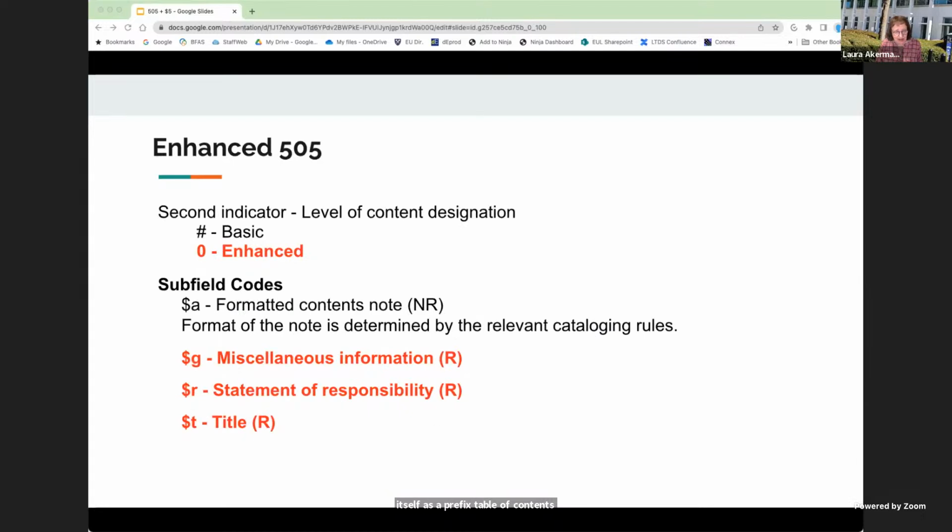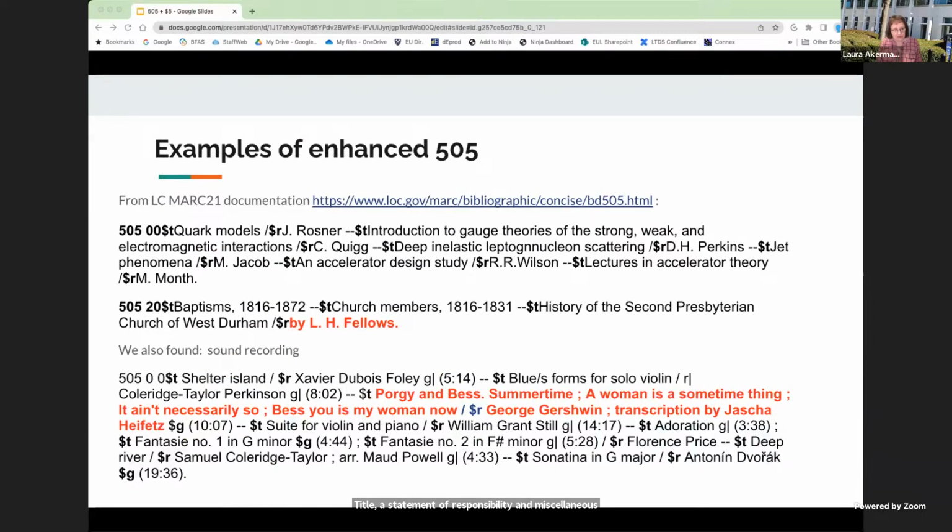This enhanced 505 is where it gets tricky. So instead of using subfield A, 3 subfields are used to kind of tag different kinds of information within the transcribed table. Title, a statement of responsibility, and miscellaneous information. And here are some examples. We looked at many examples. The first one is kind of straightforward and demonstrates the usefulness of having tagged table of contents. If you have authors, they could be keyword indexed, and the titles could be title indexed in a particular discovery system.